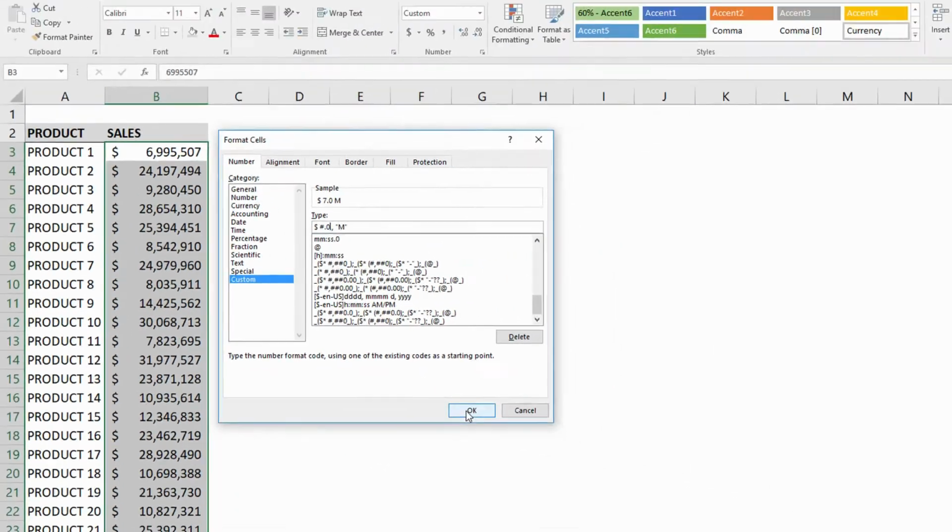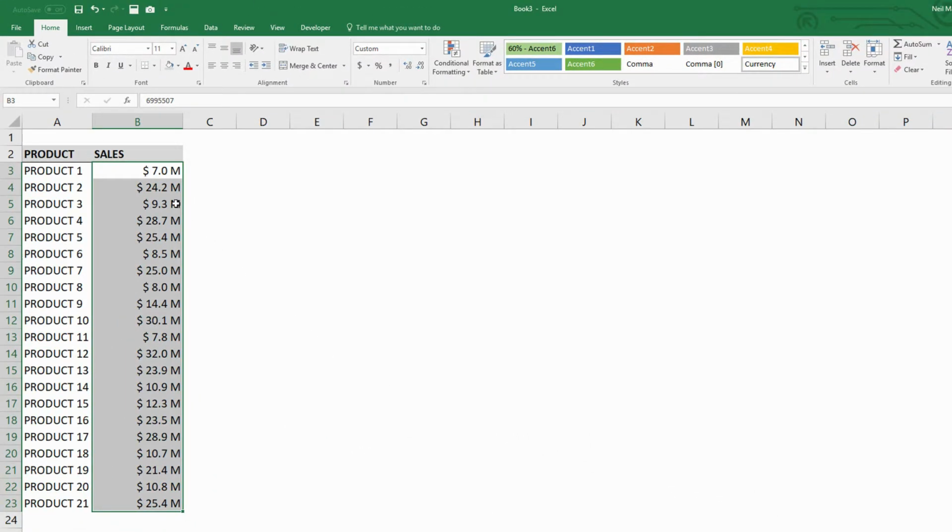Then I click OK. And just like that, instead of the raw numbers, and every time you click on one of these, you can actually see the raw number value right up here, the 24,197,494 that's up there turns into 24.2 million. And that's how you can present these in whatever way makes most sense and is clearest for the people who are trying to consume the information.